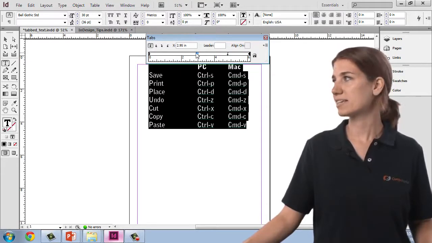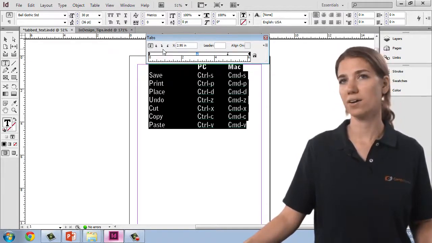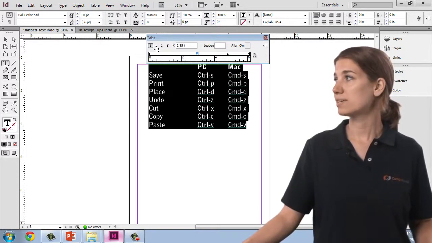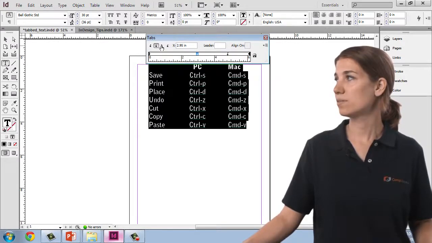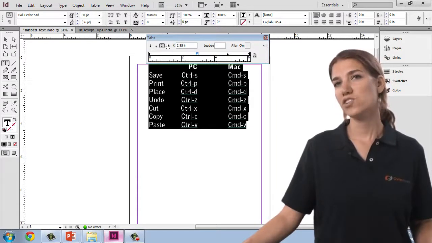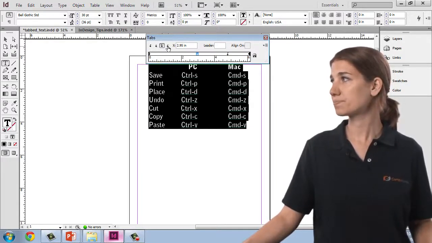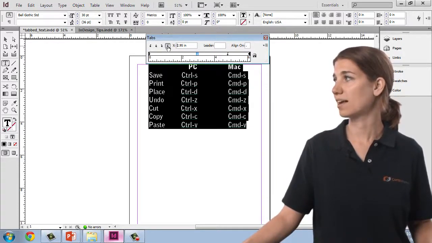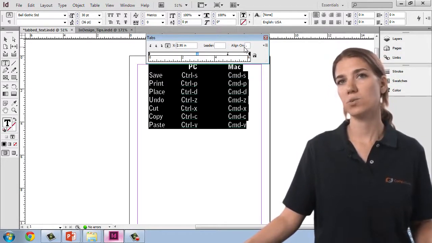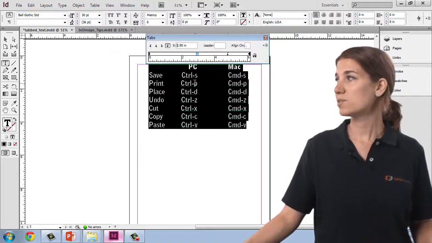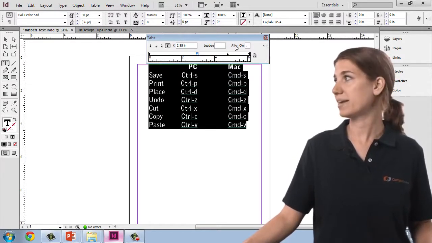When a tab is selected, you'll see it turns this blue color. And now I can choose to center my items on that tab, or right align my items on that tab, or I can choose what's called a decimal align. If I select that decimal align, it allows me to select also which character I'd like to align my figures on. So in this case, the common character in all of these is my dash.